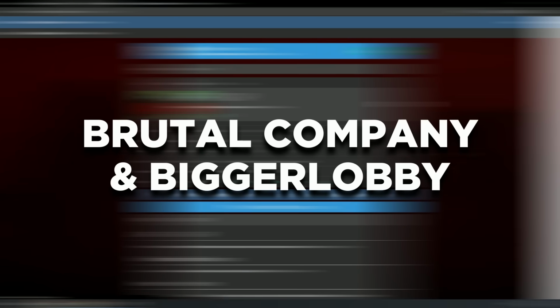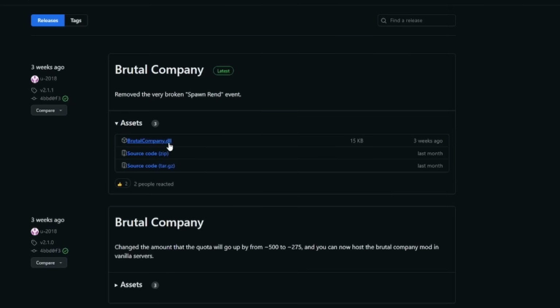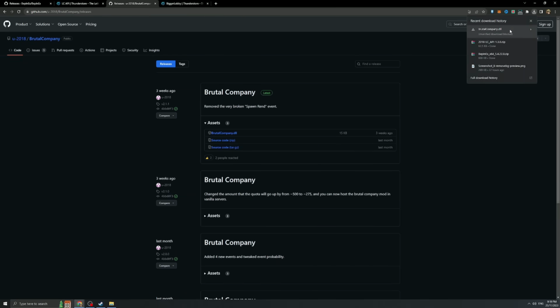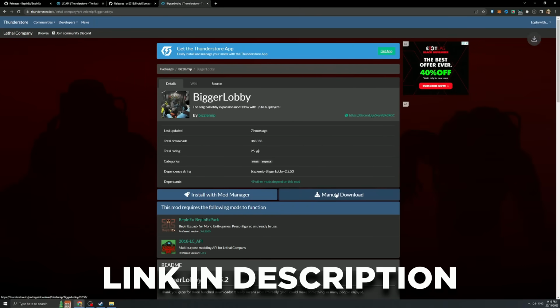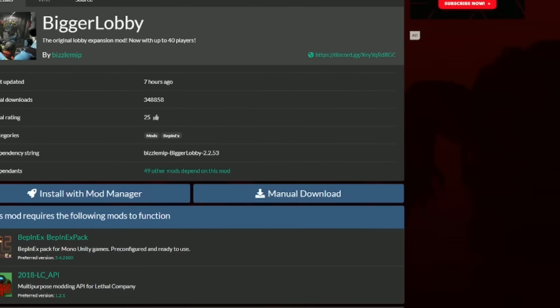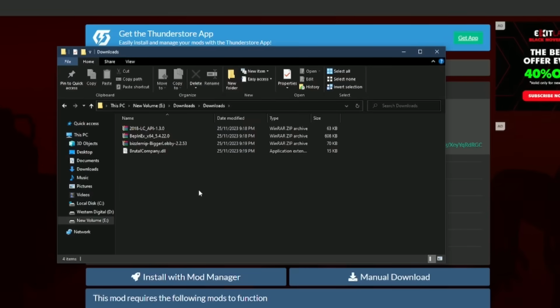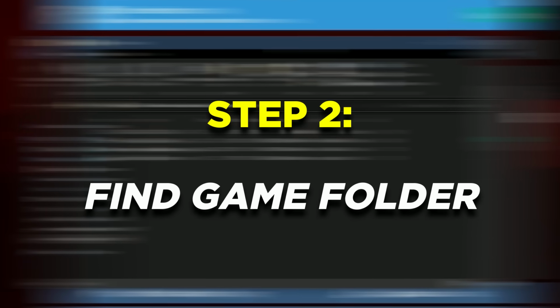Next up, it is time to download both the Brutal Company and BiggerLobby mods, as these are the two most popular mods. For Brutal Company, click on the link below to head over to this page right here and click on brutalcompany.dll to download the file. Place it somewhere easy to find after. And finally, download the BiggerLobby mod via the link below and then click on manual download. Once again, I'll be placing everything into the same folder as the other downloaded files. Now, after all 4 of them are downloaded, you are ready to install them.